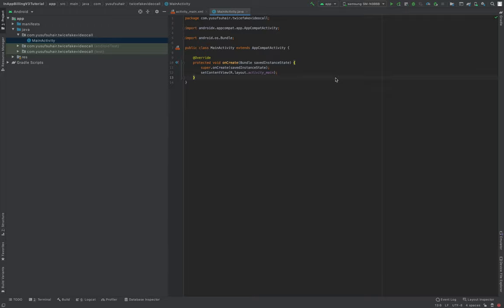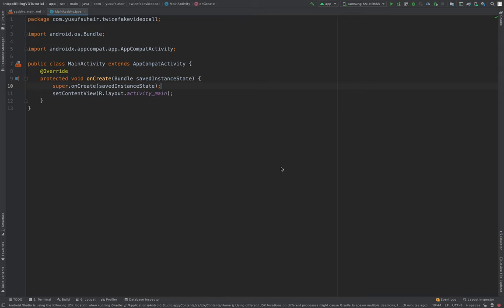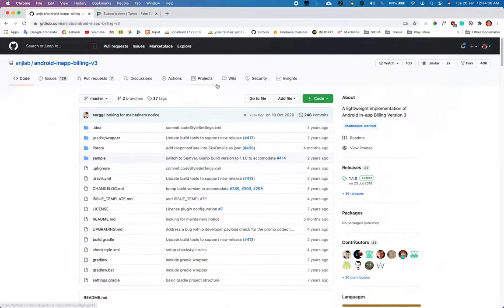I'll make the font size bigger so that you guys can see it. Before we proceed, I'm going to open a GitHub page which is going to be our dependency. I'll attach the link for the GitHub in the description below.